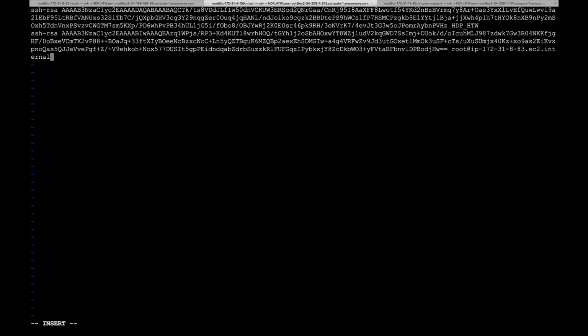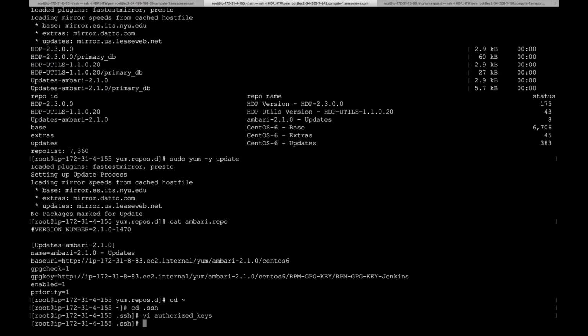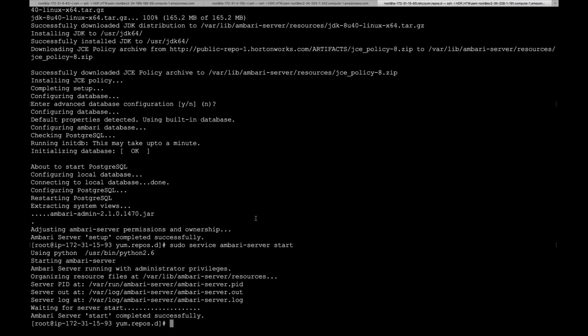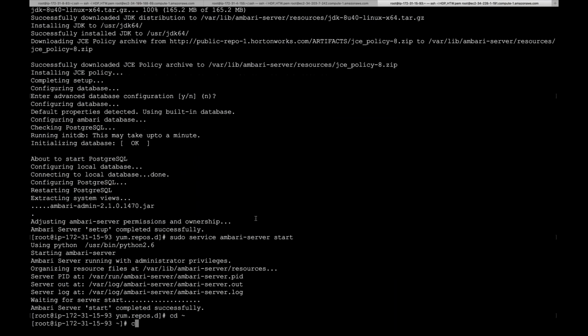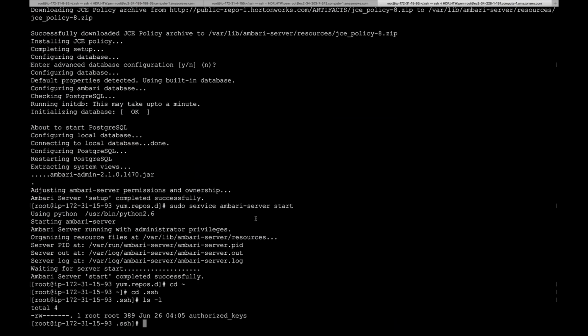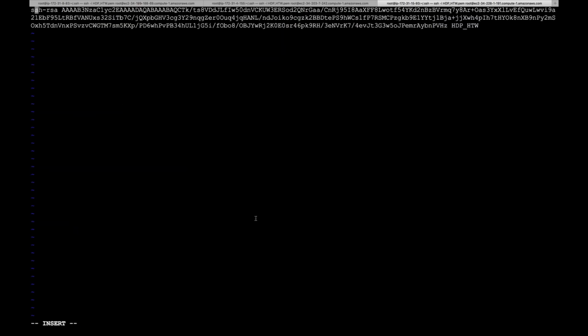Perfect. Very nice. Escape, colon, wq. Do the same thing over here also. Guys, there's a difference. Earlier you created your own user account, but here you're not creating any user account. You're doing it from root only. Hope you understood that. cd .ssh, ls -l. So I will change vi authorized_keys. Append. Change.